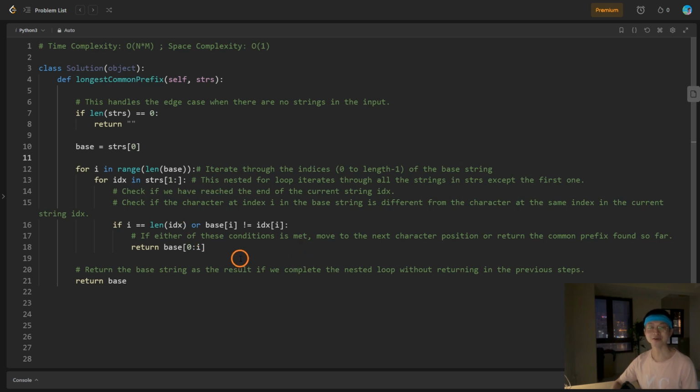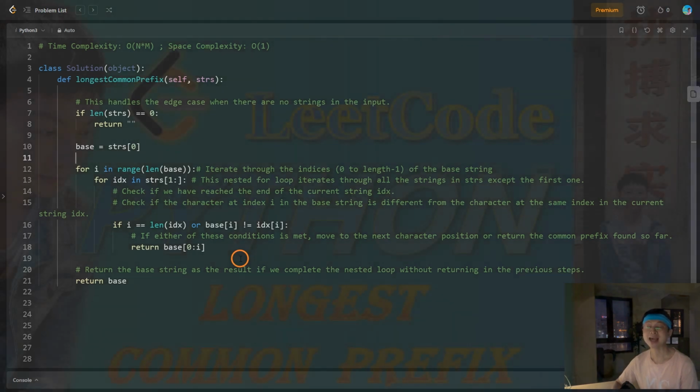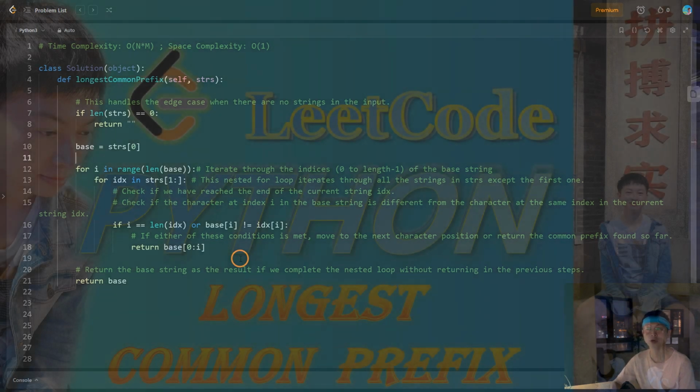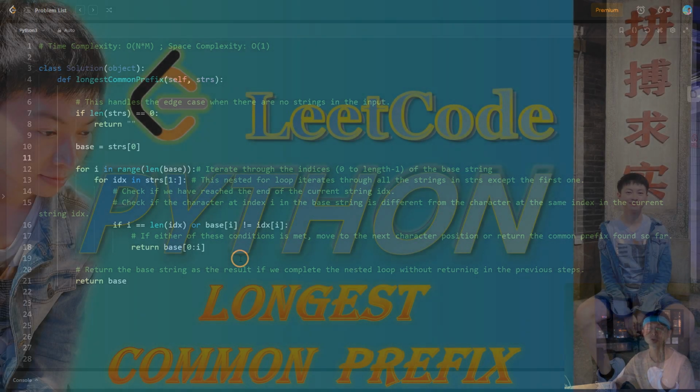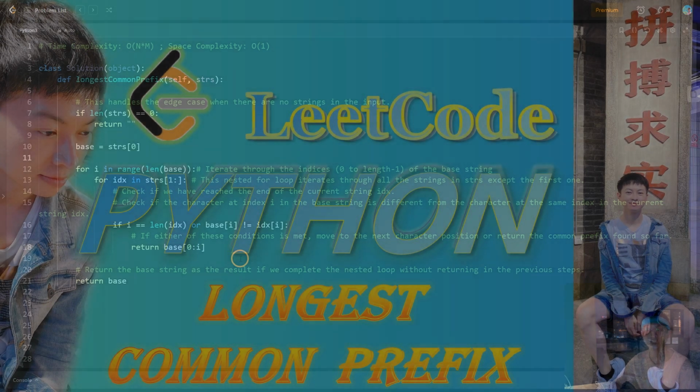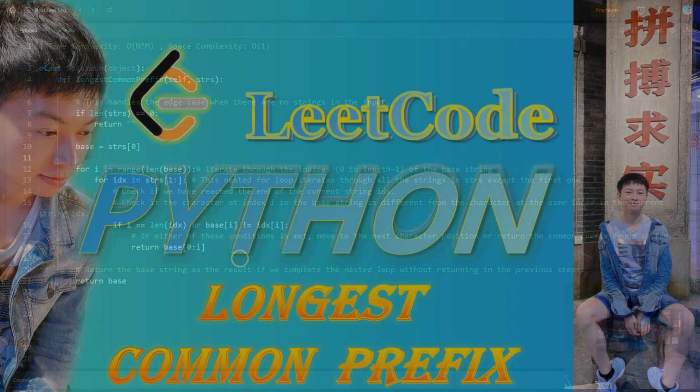And there you have it, folks. We have successfully journeyed through the intricacies of the longest common prefix problem. And I hope you found this tutorial not only informative, but also fun. I encourage you to practice this problem on your own, and don't forget to test it with different sets of strings to solidify your understanding. Python is a fantastic language for problem solving, and with the right approach, you can tackle complex coding challenges like this one.